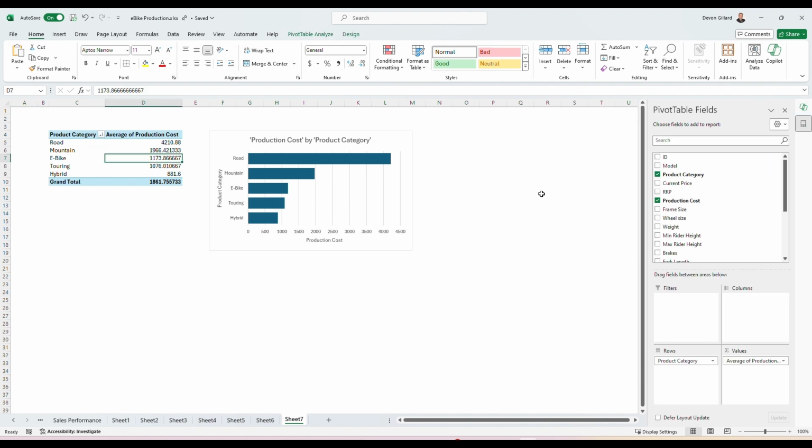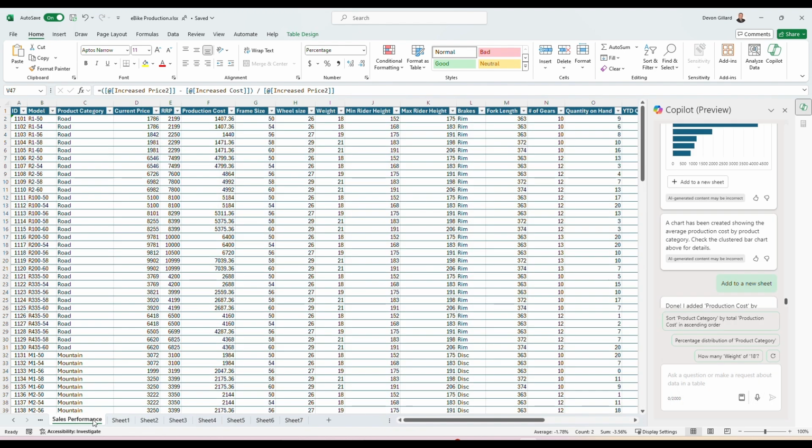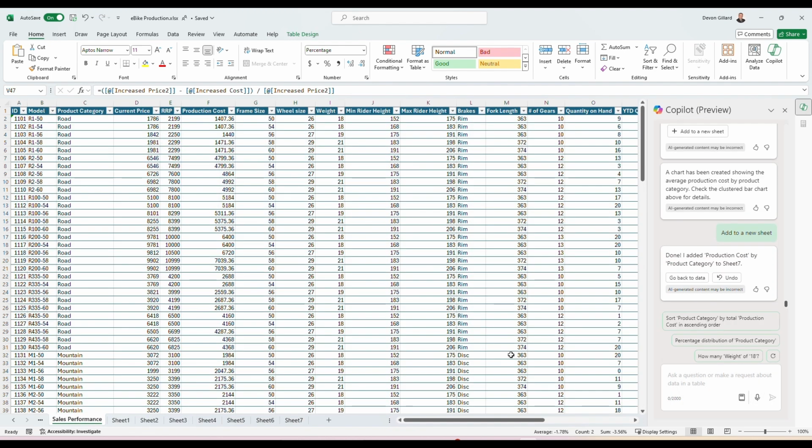And of course, it is a pivot chart. So if we wanted to adjust it further, we just click on it, and then we have the pivot table fields to go through. So that is pretty cool. All right. Back to sales performance. And you get the idea. From here, we could do all sorts of things.